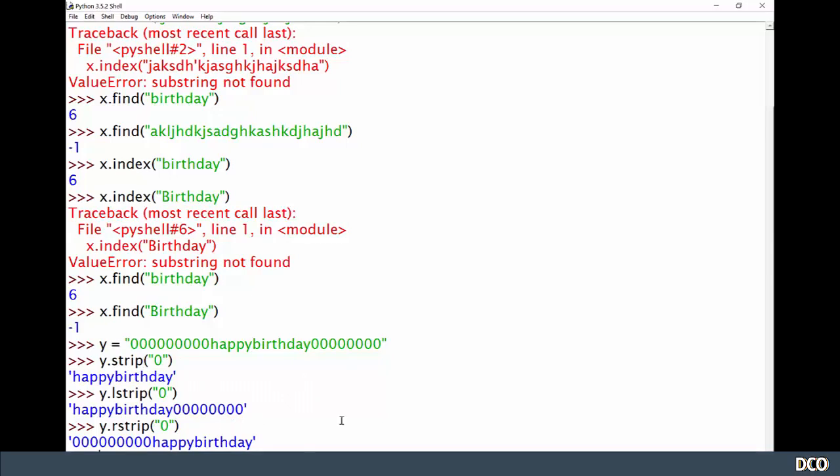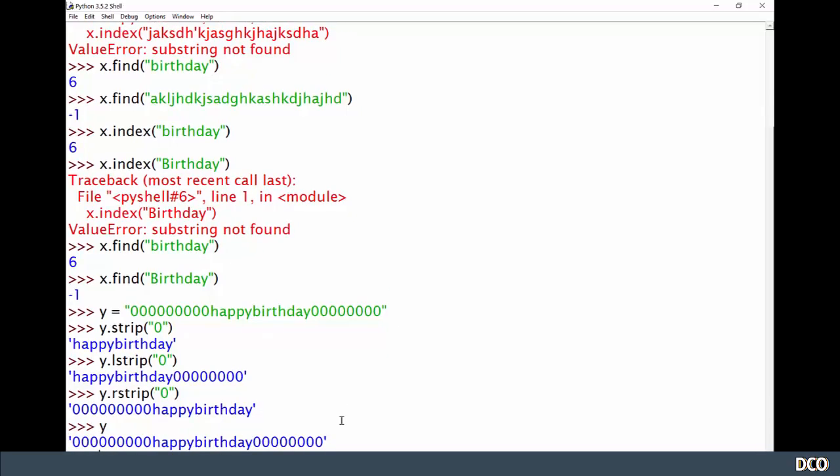But do bear in mind that, again, because strings are immutable, this isn't actually changing the original y. Okay, this is just showing you what it would be like if you overwrote y with that thing, right? So strings are immutable, so you can't just change them that easily unless you overwrite them.